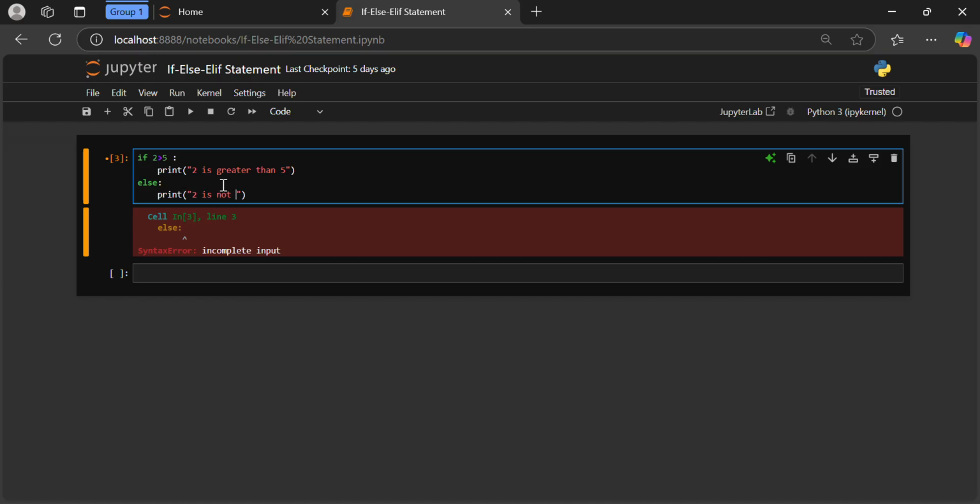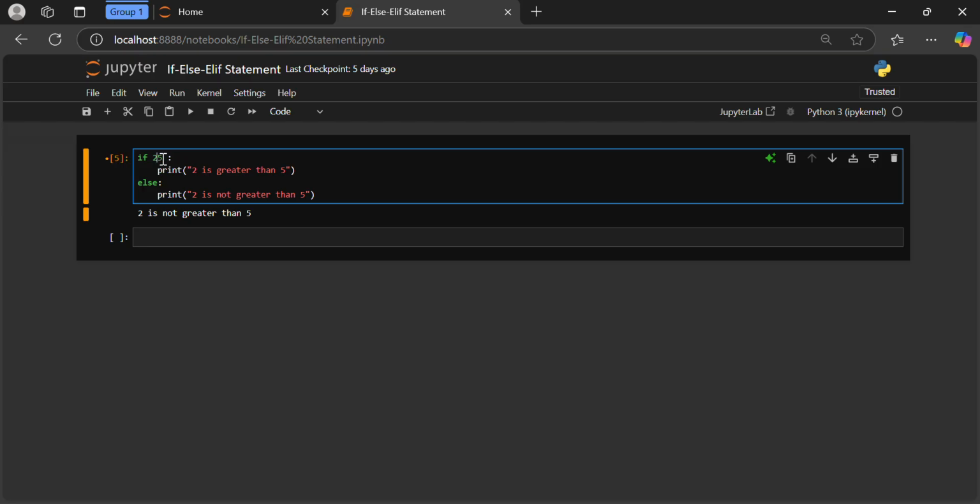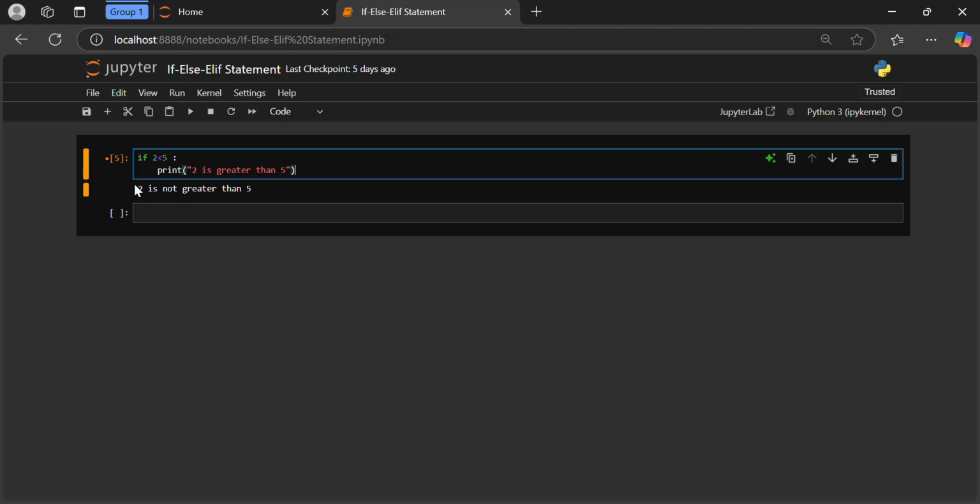2 is not greater than 5. Since 2 is not greater than 5, it printed 2 is not greater than 5. Now, assuming 2 was less than 5, you can just leave it at this, if 2 is less than 5. That's what we printed: 2 is less than 5. Can you see, since it is a true statement, it will obviously print it.